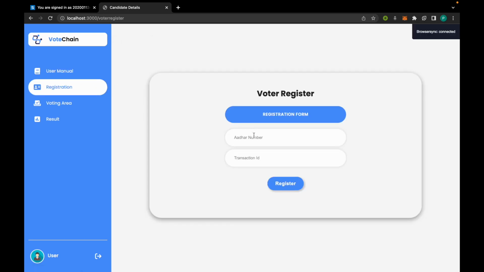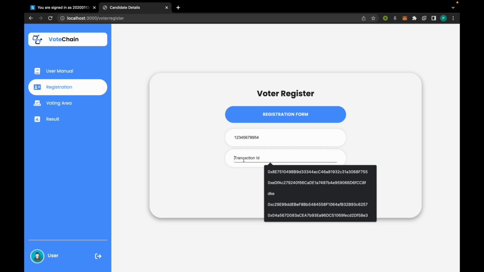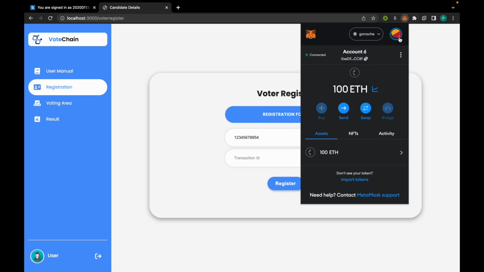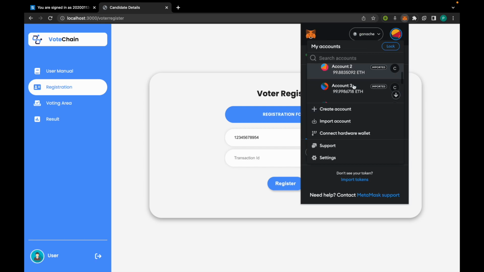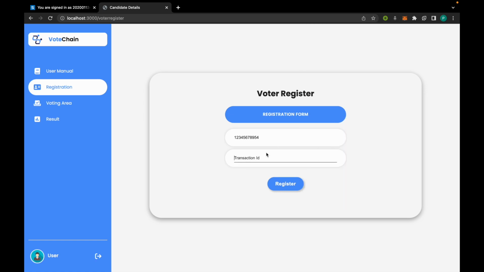Here is the registration page. If the user is new to the system, then first he has to register himself with his Aadhaar number. So here he will enter the Aadhaar number, and as we have mentioned earlier, we have used account 2 for the admin and another account for the user. So let's select this account for the user. Make sure that MetaMask is also connected with the same account as this user logged in.